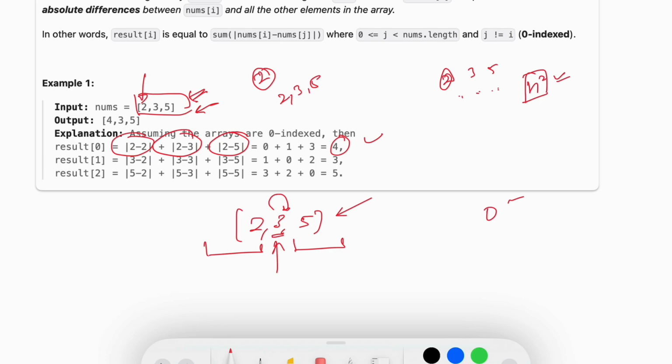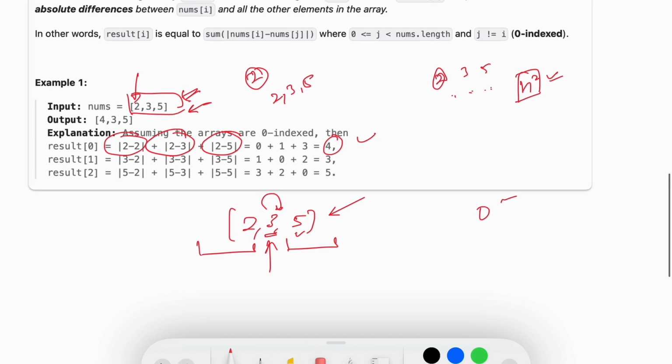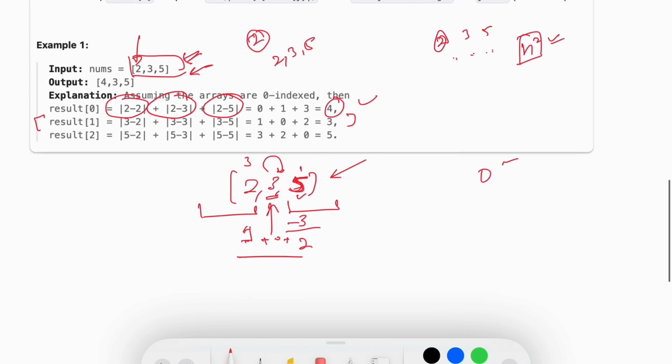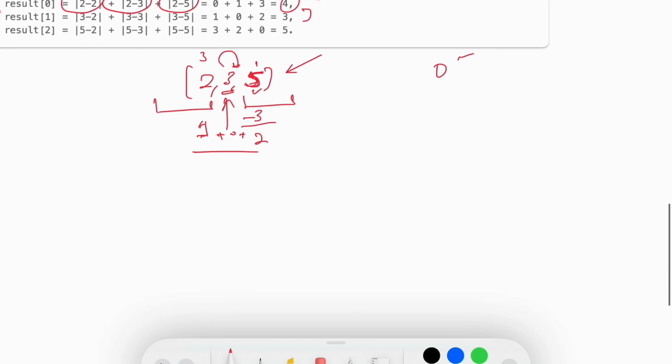So what we are going to do is calculate the sum of each element and subtract the 3 from each. So for the one element on the right side, we subtract 3 from it, which would be 2. From the left side, we have to subtract each element from 3. 3 minus 2, which is 1. So for 3, our answer would be 1 plus 0 plus 2, which is 3, which is also mentioned here for 1. Let's have a look at a larger example so you will get more idea.